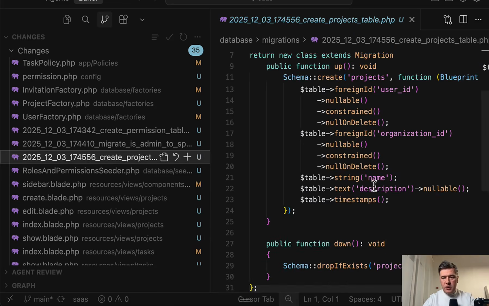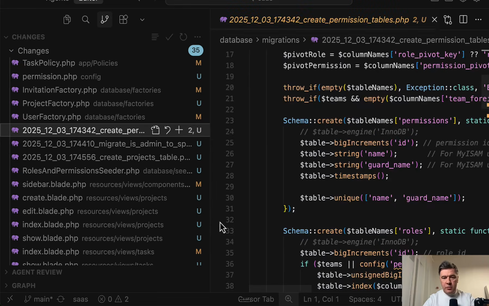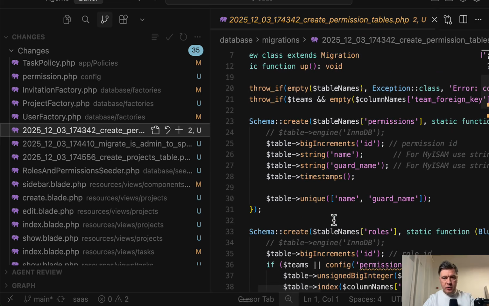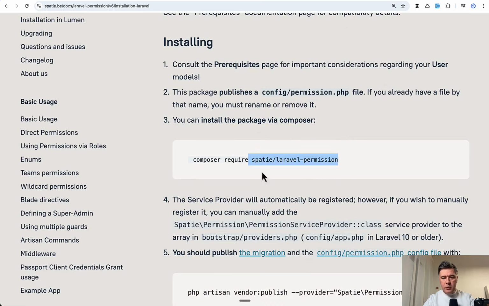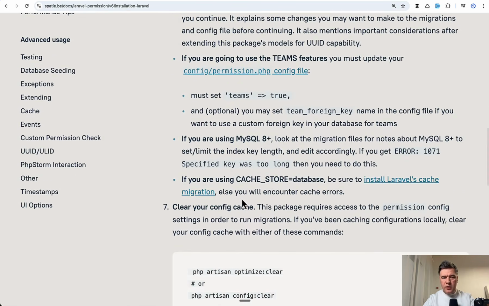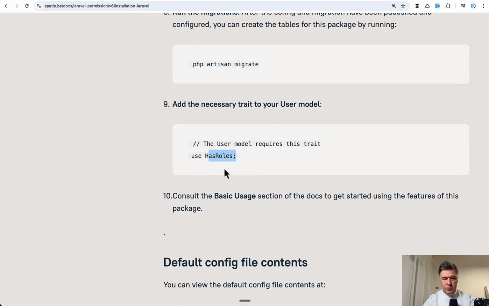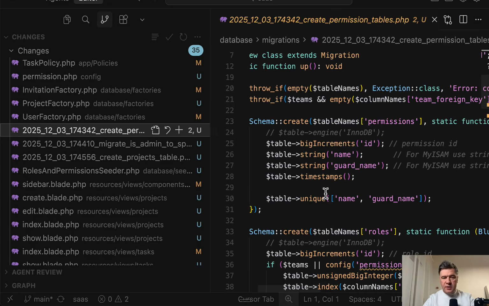First, migrations, new projects database table. This is outside of roles and permissions. Then we have permission tables. This is from the package, Spatie Laravel permission, after you do composer require. If we go to the installation of that package, it's composer require, then vendor publish, and then migrating of the database with a few more optional changes, but basically this will give you those database tables that I showed you just a minute ago. Also, you need to add HasRoles to the user model, and then you can go on using the package. So yeah, this is that migration.